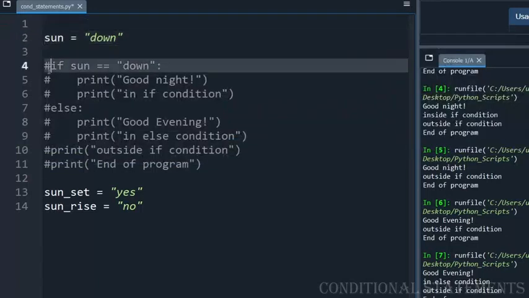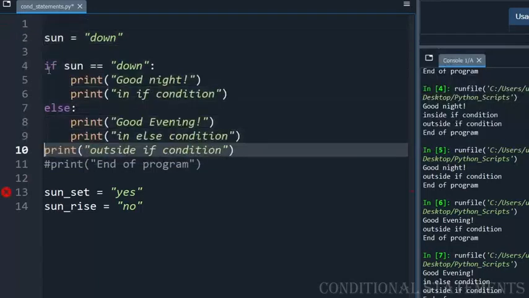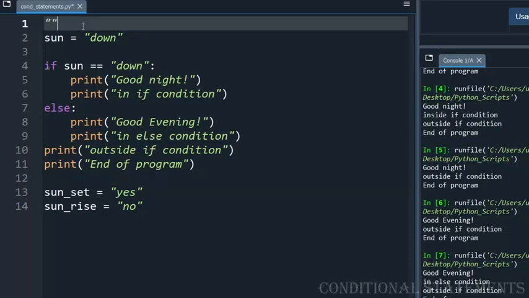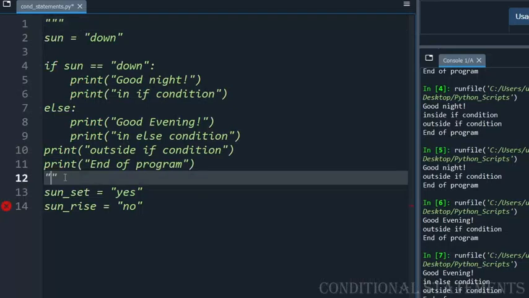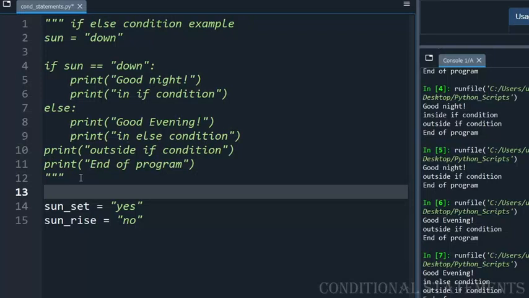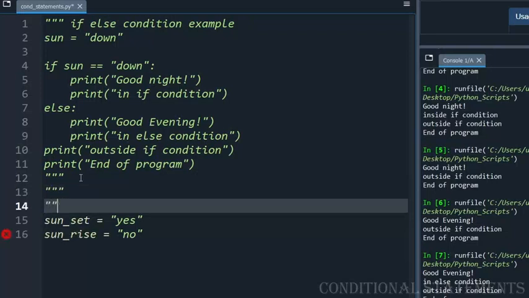And since I don't want all the statements to be this one, we'll use a multi-line comment. Okay, so I can just give 3 comments and 3 comments. So here I can tell if else condition example, and here I can have another 3 comments, but basically I will end the 3 comments over here itself and just line for statements. So elif condition example.